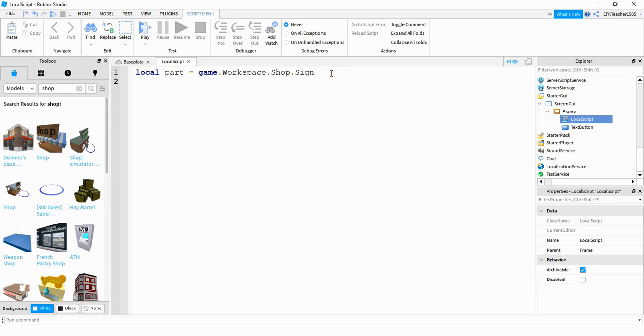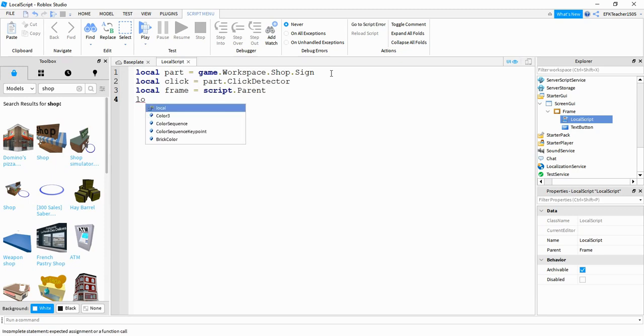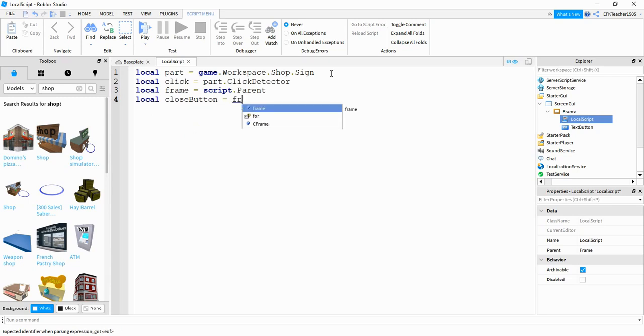Next, we're going to create a couple more variables. The first one is going to be for the click detector underneath the part. So we're going to say local click is equal to part.ClickDetector. Then we're going to create a variable for the frame by saying local frame is equal to script.Parent. After that, we need to create one for the close button. So we're going to say local closeButton is equal to frame.TextButton. If you want to rename that to something else, then you can do that. You just have to update it right here as well.